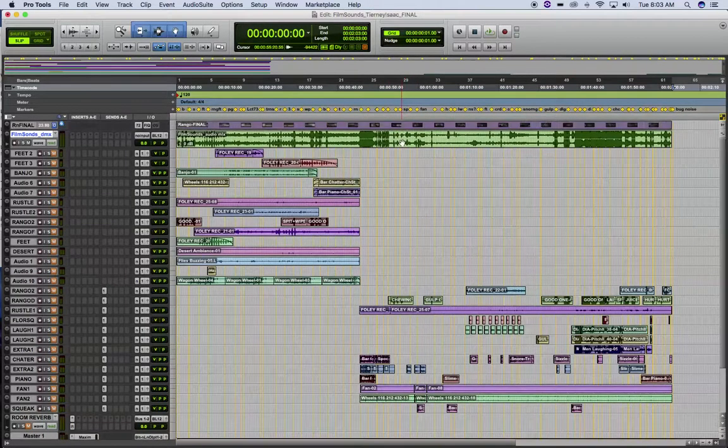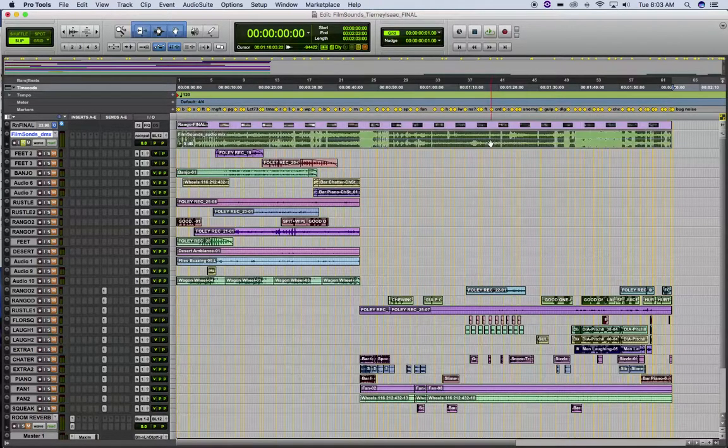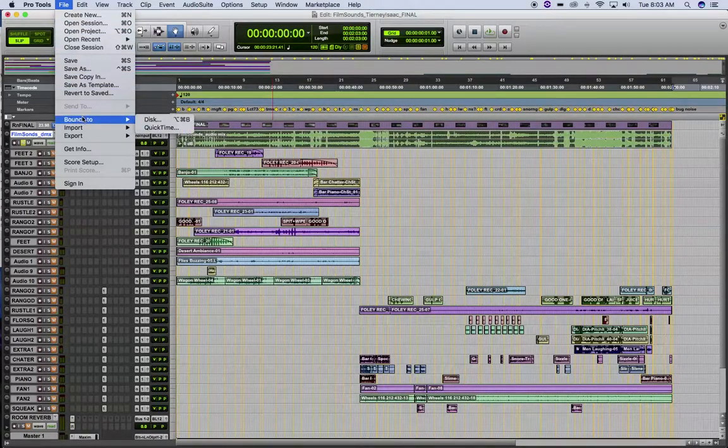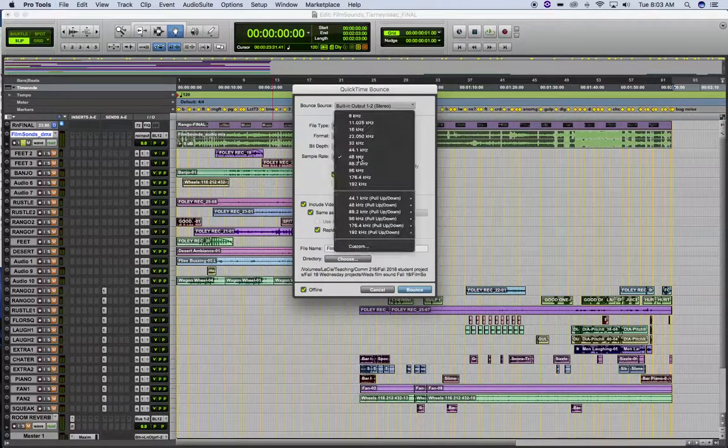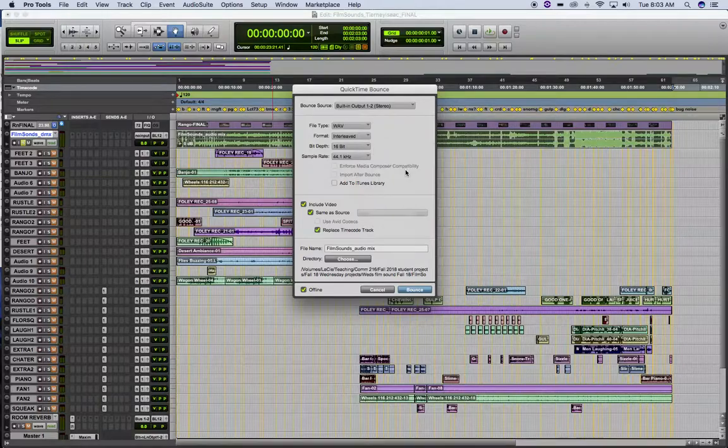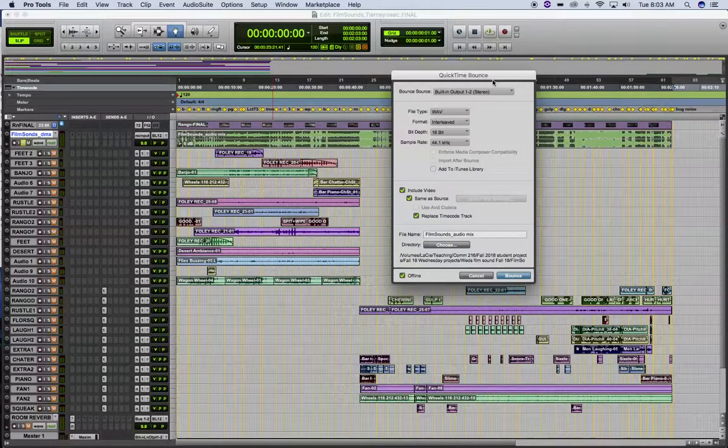So I'm going to solo that mix that I just brought in. And I'm also going to highlight my film track here. And I'm going to go over here and I'm going to do bounce to QuickTime. This time I'm going to bounce it down to 16 44.1 because that will give us good CD quality to listen to.